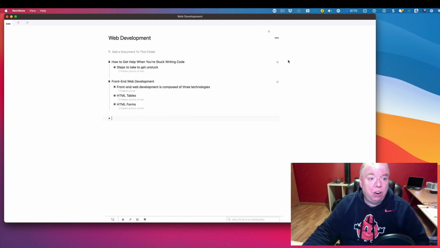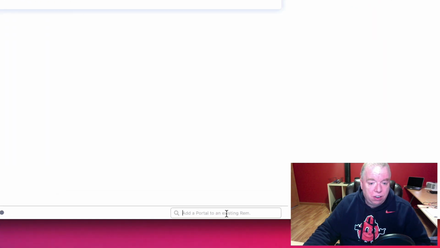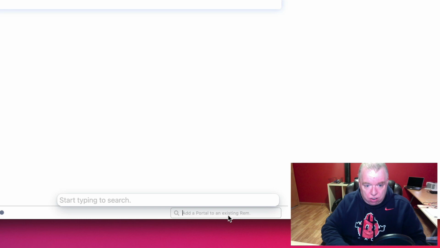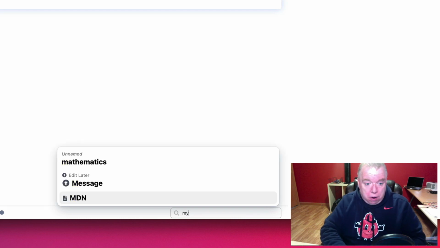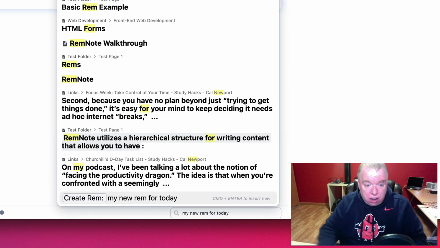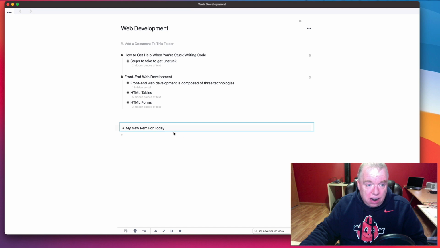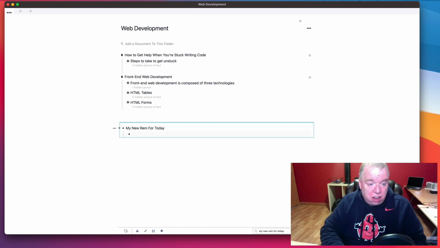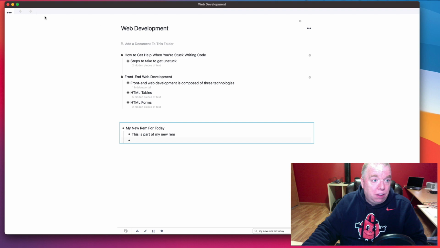Say I wanted to create a new rem, I can come down here to add a portal to the existing rem here. I can start typing in something like my new rem for today, and I can create that, and now I have a new rem. And tab, this is part of my new rem, and I can go to another page.